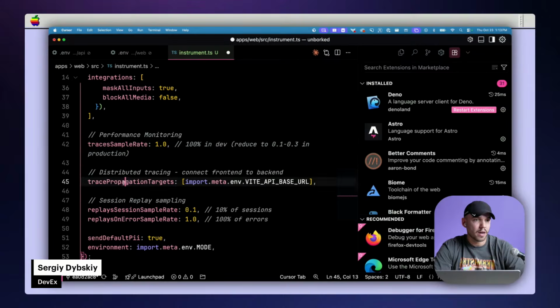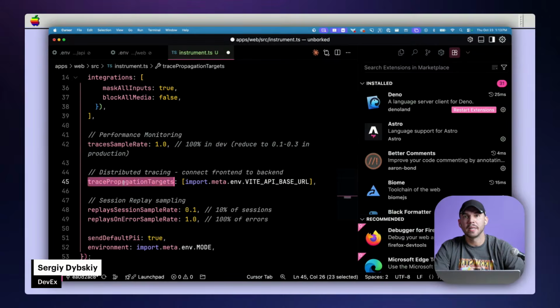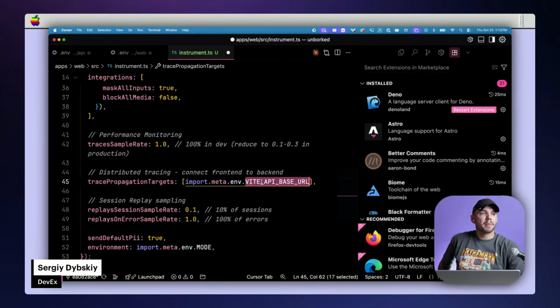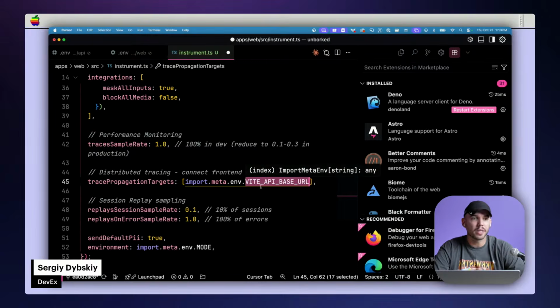Trace propagation targets. This is what enables us to do distributed tracing between our front-end application and our backend. This is the environment variable that we had put in before, which was our backend API, localhost 3001.